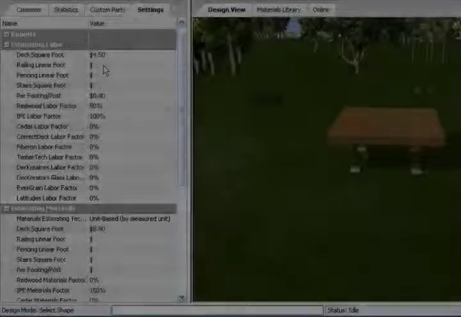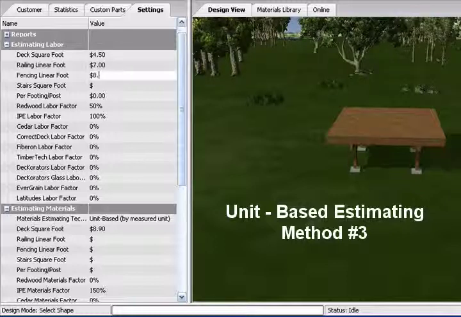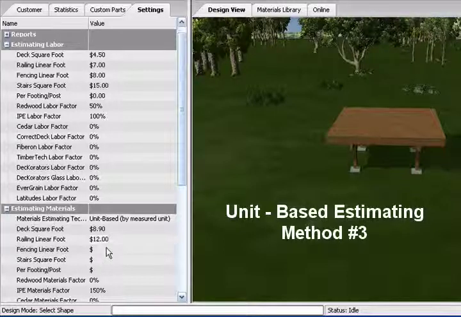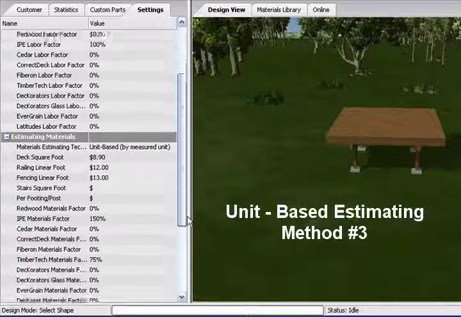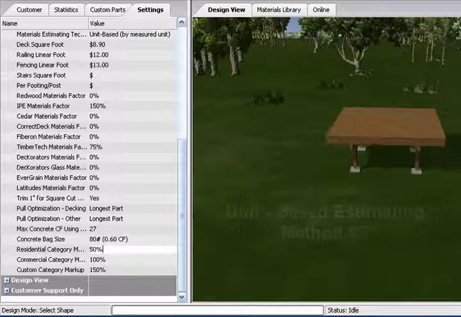The third approach to the unit-based estimating technique is to enter cost estimate numbers in the estimating labor and estimating materials categories. Also enter the percentage increase material and labor factors. Because cost numbers have been entered, enter the residential category markup as a percentage, and remember to enter both a new number and a new percentage symbol.